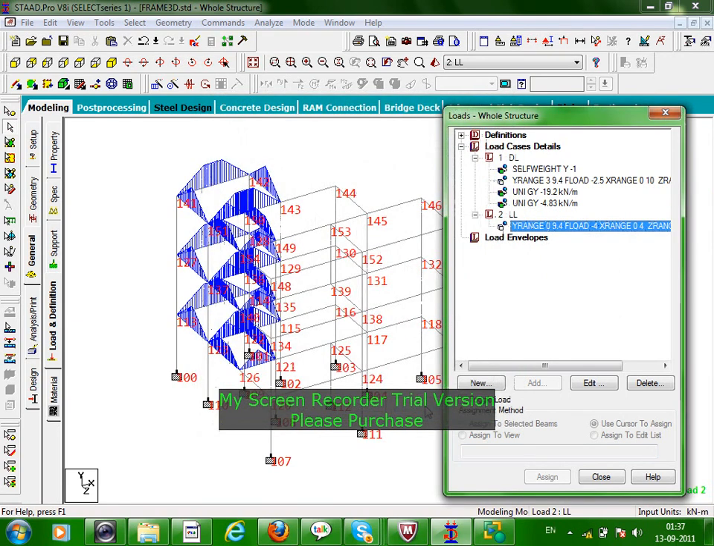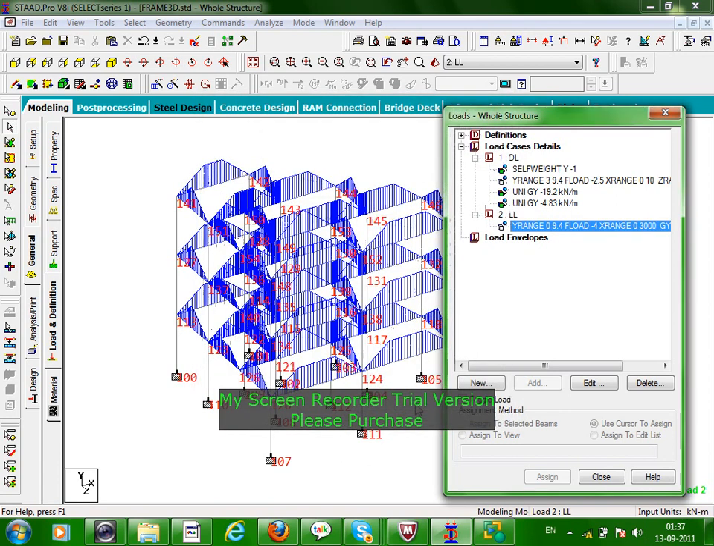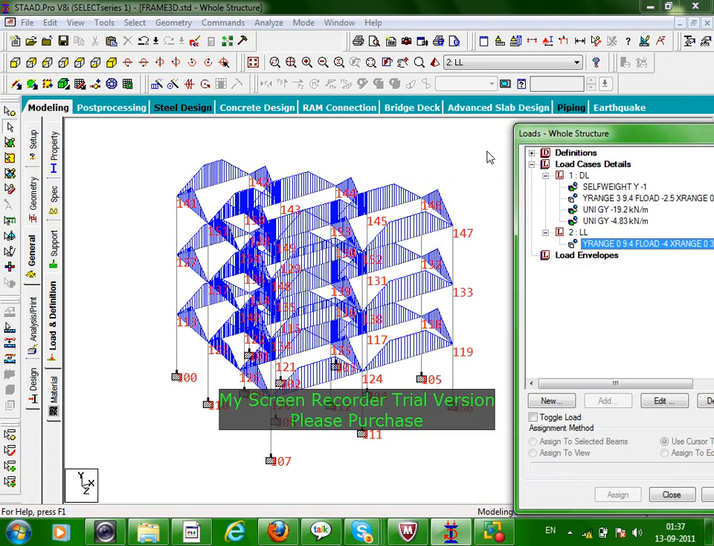Now this is not only at this location but each and every floor. So make it 0 rather than giving that full value or even the higher side value. Okay. So X and Z range is not important for floor load.